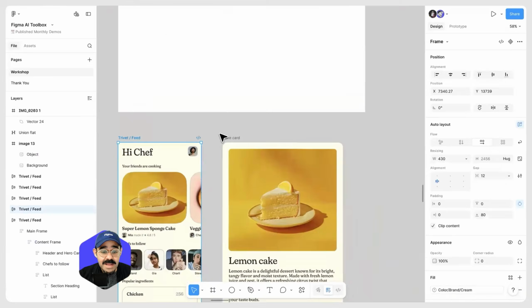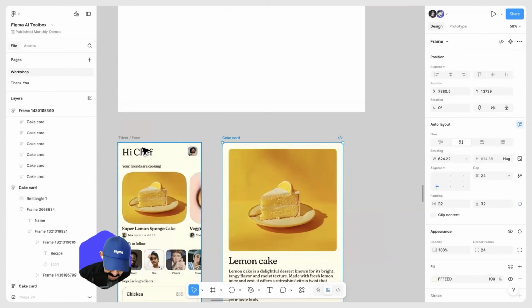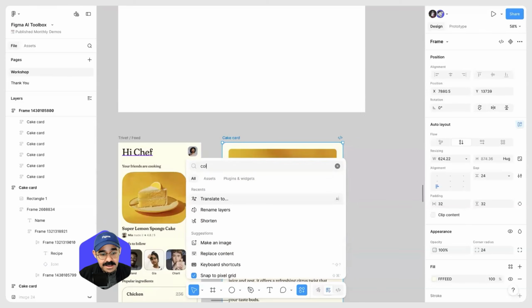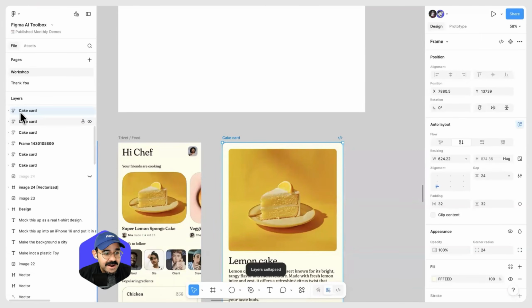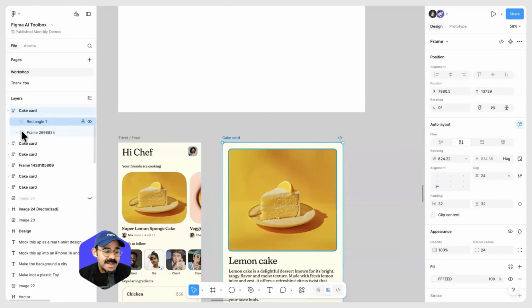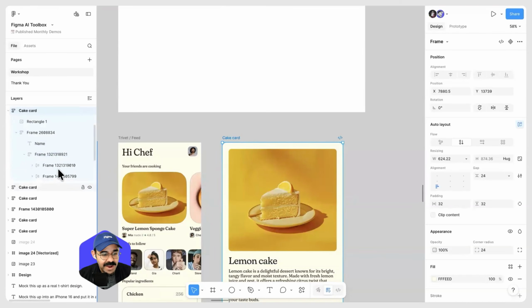Okay, so rename layers. I'm going to take a look at my cake card right here. Where's my cake card? Oh yeah, if I want to collapse all my layers, Command K, collapse layers, and it collapses all my layers. There we go. So there's my cake card. I'm going to open that up. Now I have a rectangle one. I got a frame 2608834, name, and additional frames that are unintelligible.